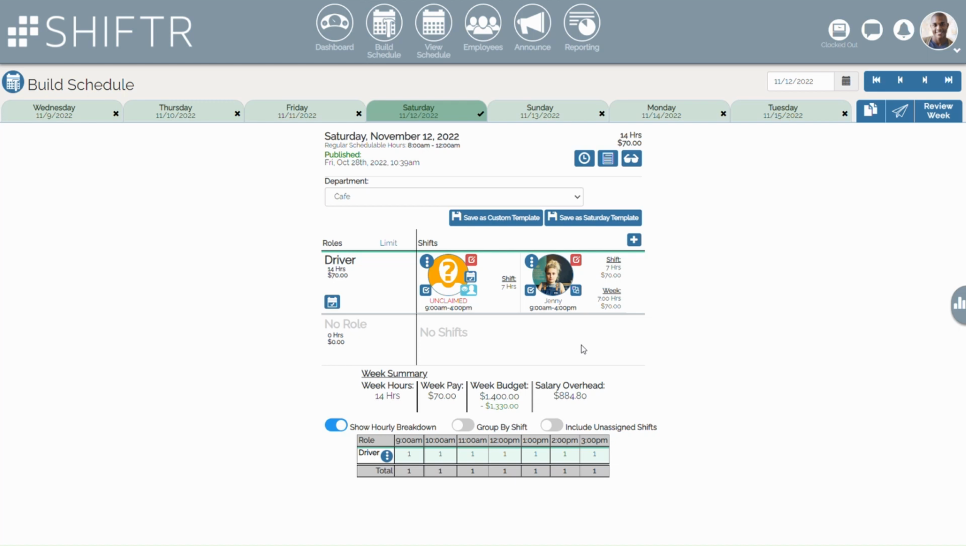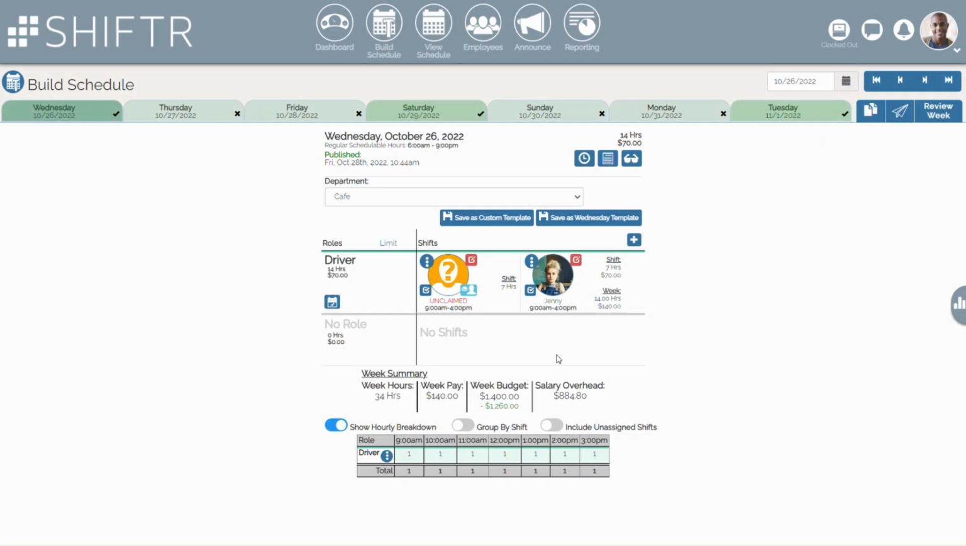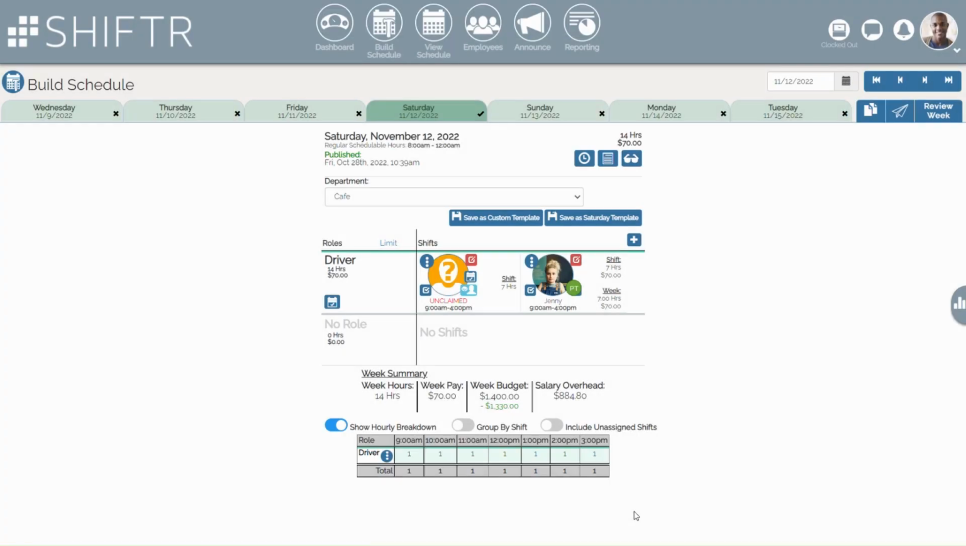After you've published your schedule, you're still able to modify the up for grabs settings for both the role and the shift. The only limitation on this is the settings for the shifts will be unavailable once the shift is in the past. If you edit any published up for grabs shift, you'll also have the option of re-notifying your employees about it. Simply turn on the Notify Eligible Employees on Save option, then save the shift, and all eligible employees will be notified or re-notified of this shift.